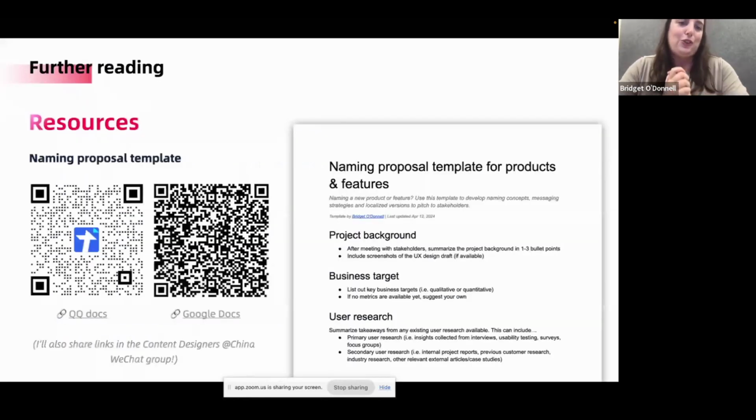I've got some resources here. I've included QR codes that you can scan. The first is a naming proposal template. I've included a version on QQ Docs and another version on Google Docs. I'll also be sharing this in the group later. This is a great way to put together a quick proposal. It's a template. I'll keep this on the screen here for a couple of seconds.